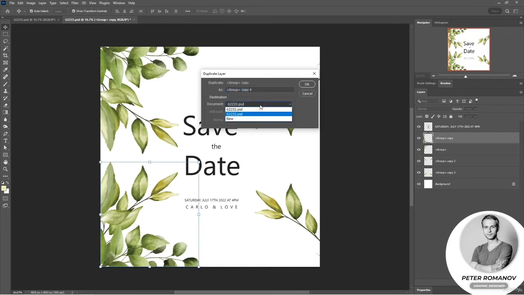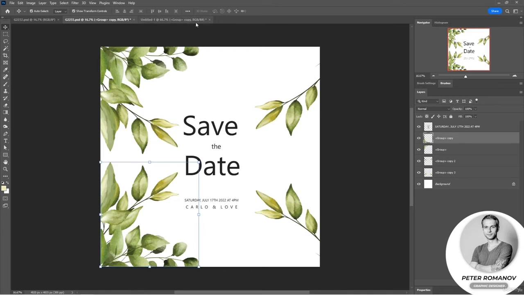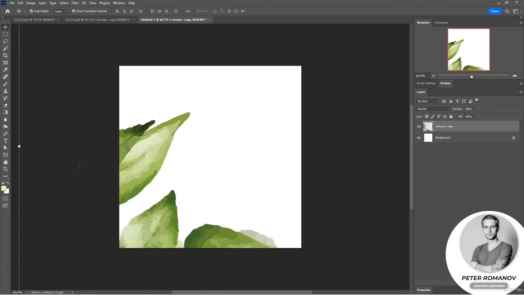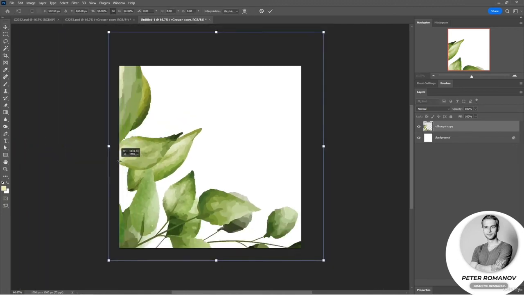But if you click this arrow, then all the files that are open will appear, plus a new file. I also have a file without a name that I created just before. And let's choose it and see what happens. So, a document without a name. Layer 1 copy and click OK. Now let's look at the document without a name. These flowers were copied here. Thus, if necessary, you can send some elements to other documents.